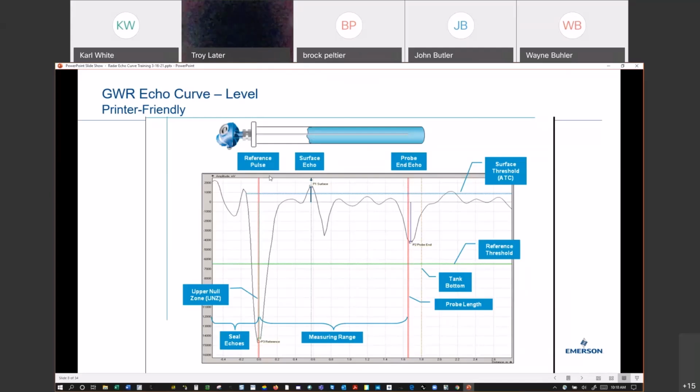So another thing, if you're looking at the plot, your 0 is where you start from. Travel down. You have a red line here that indicates the probe end, whatever the length of probe may be. And then you have the dotted brown line, which is the tank bottom. We call that the tank height or reference height. When you configure the radar, you have to put in that reference height. You have to tell the radar how tall the tank is or how tall the chamber is, and then the probe length.